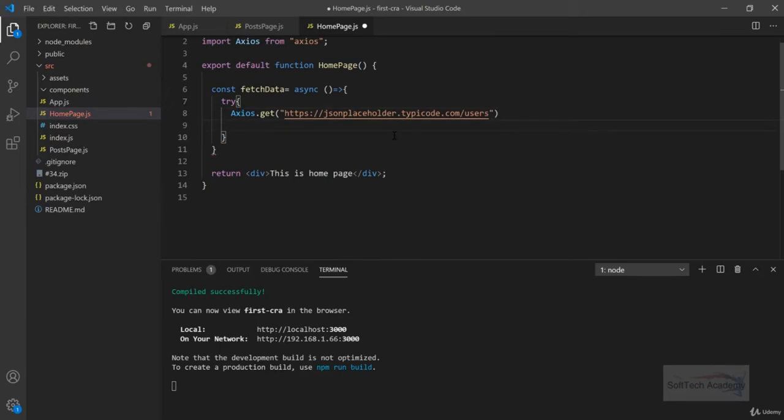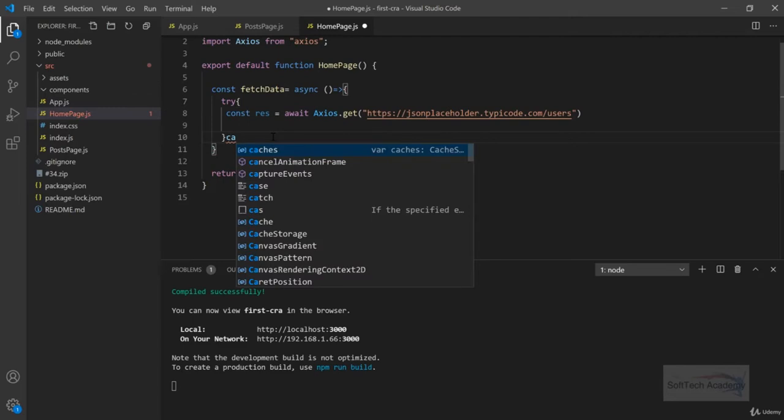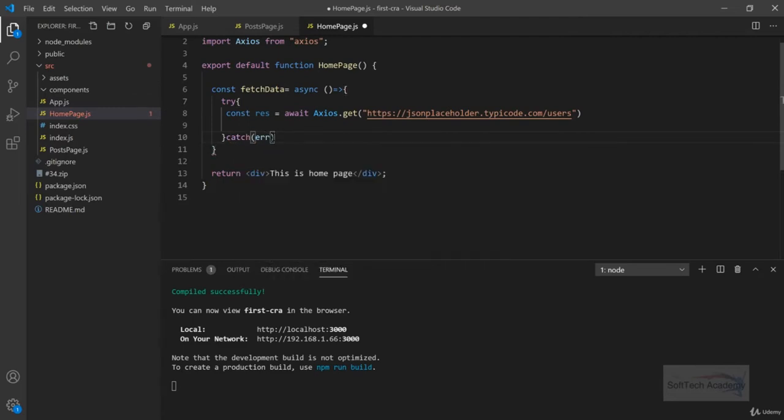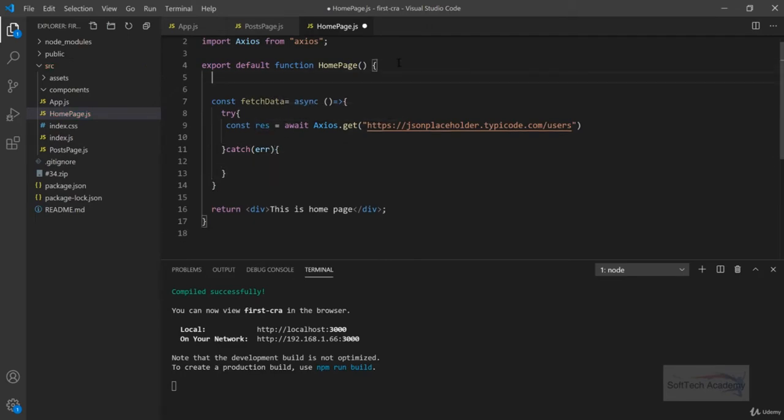Inside try we can simply call it and do const response is equal to, and we will await. What this await does is it will pause this line till it returns some response or it throws some error. When it returns a response it will come to this response, and when it throws an error our catch block will catch that error. So our response and error need to be set to the state, right? So let's make a state real quick.